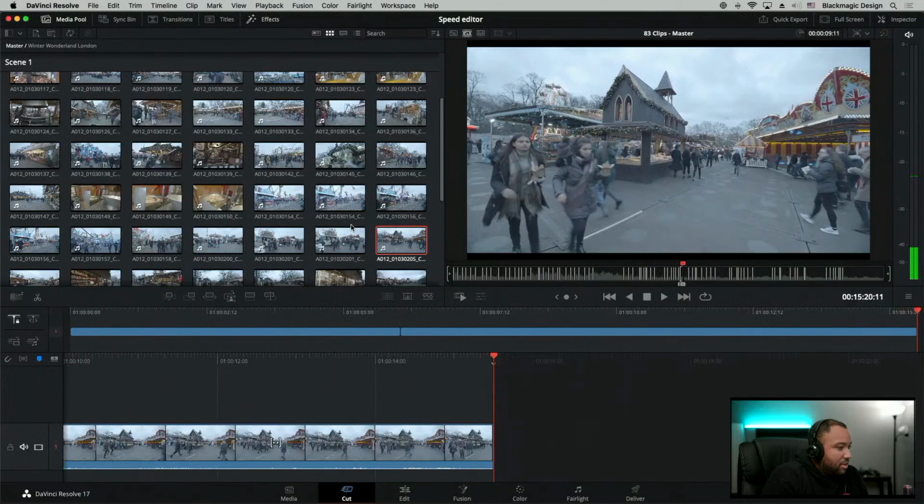I'll append that. So I've got 2 shots on the timeline. So you just go along here looking for different shots. Now we can resize the viewer. There's a resize viewer button on here.